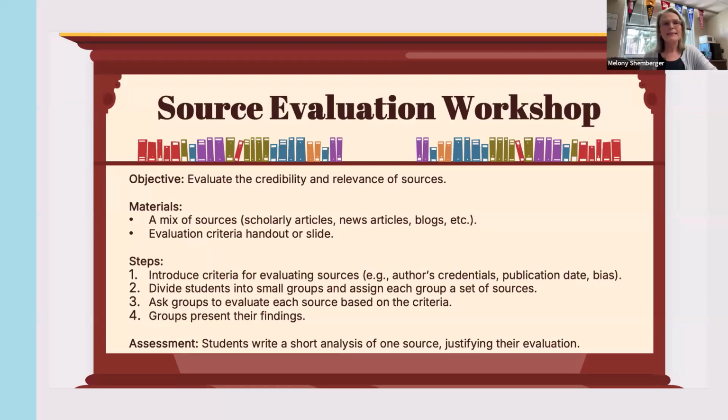But the steps in this is that I share with them the criteria to evaluate sources that at least I use. Many people use different criteria, but I show them the common ones. And then they're going to, again, get into their small groups or partner, and I give them a set of sources, and that's what this sheet of paper was. And then I ask them to evaluate each source based on the criteria, and then we do a share out near the end.